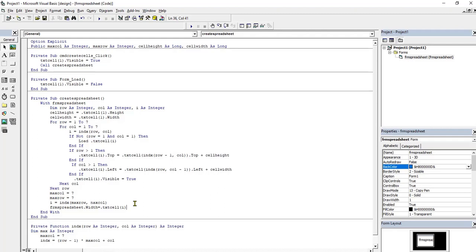We look at it, and now here will be dot, I'll say dot left. Left plus cell width was, let's say, 600.